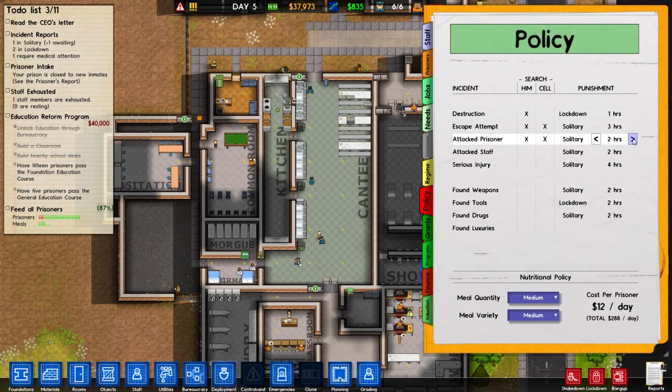Solitary, 2 hours. You attack staff? Really big deal to me. 4 hours. Serious injury. Again, big deal. Don't like it. Found weapons. Well, I want you searched. I want your cell searched. 2 hours in solitary sounds fine. Found tools. Yeah, we want you searched, and your cell searched, and you can be in lockdown.